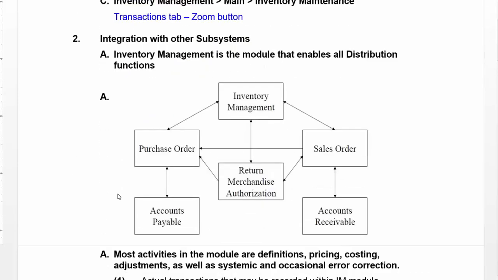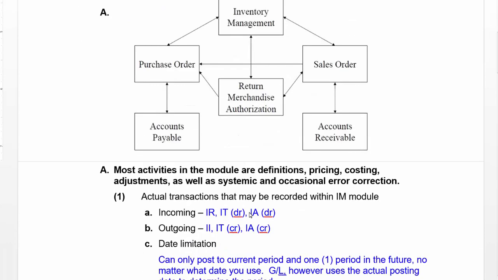Now, inventory management is a module that enables all the distribution functions. So it interplays with purchase order and sales order. Sales order generates purchase orders when needed, and purchase order plays into accounts payable, sales order plays into accounts receivable. We don't have it, but return merchandise authorization would also have to work with these.